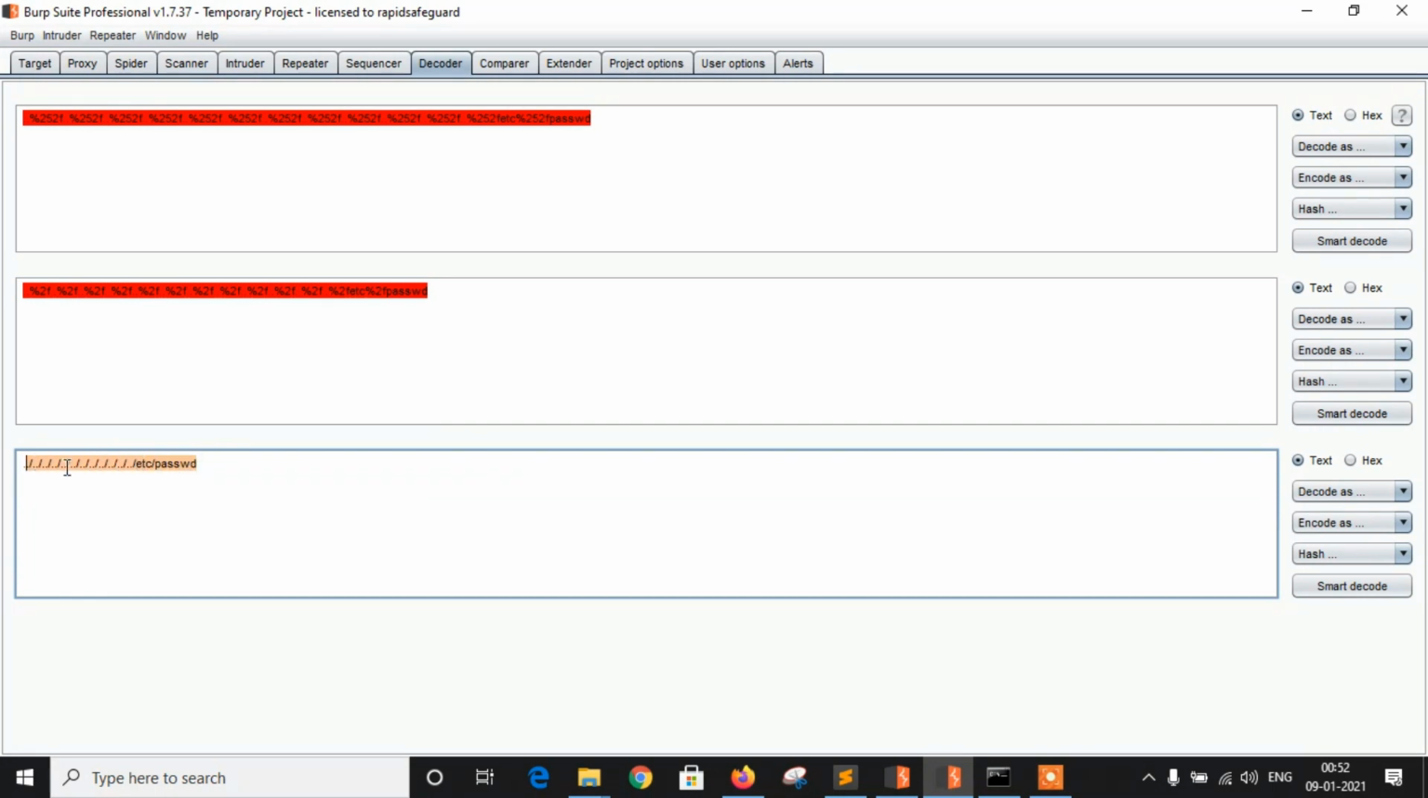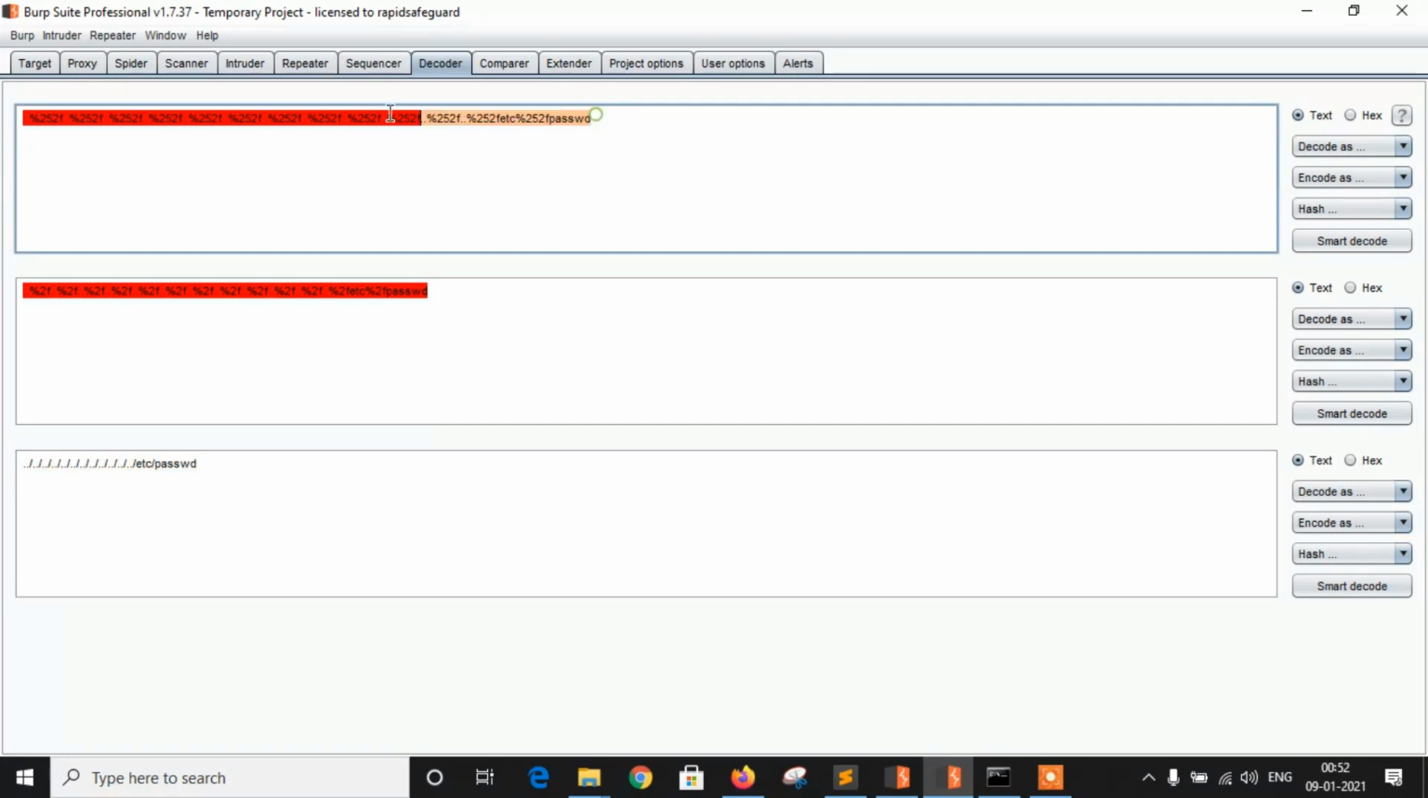So this is the file location, the etc passwd file. How many times has he traversed? This is the 1 time, 2, 3, 4, 5, 6, 7, 8, 9, 10 and 11 times he has traversed. So this is the payload.